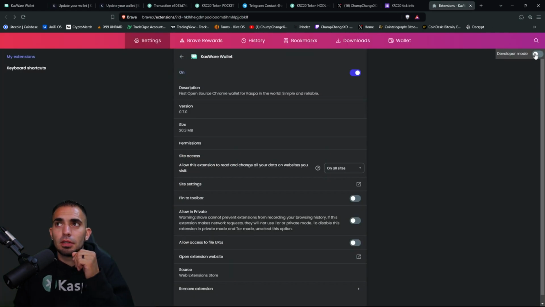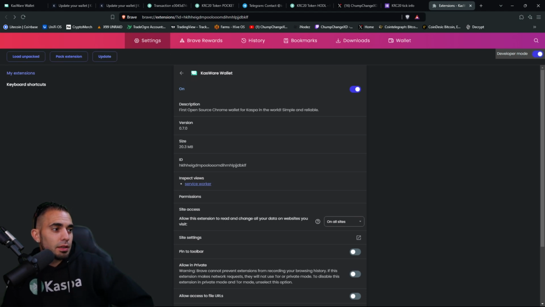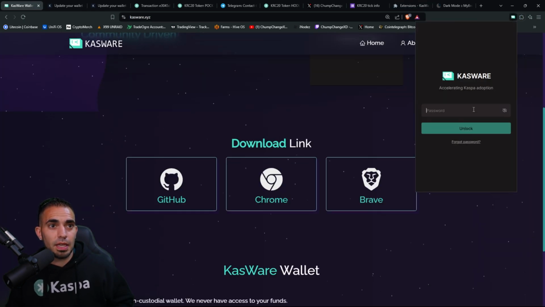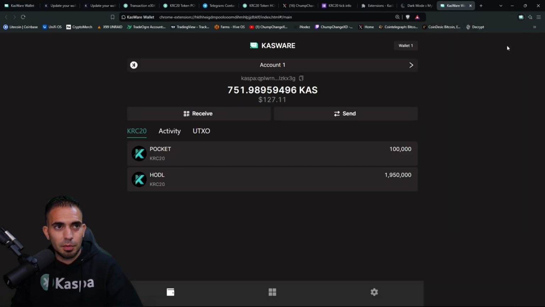It took me a minute. Developer mode is up here on the right. And then I can click update. Updating. Extensions updated. All right, perfect. All right, let's go back to the wallet because it closed me out. So this just logged me in a totally different way. Oh, expand view. Well, that's weird. So it changed it to a little one. That's crazy. All right, well, that's that. Pretty easy to actually update that.